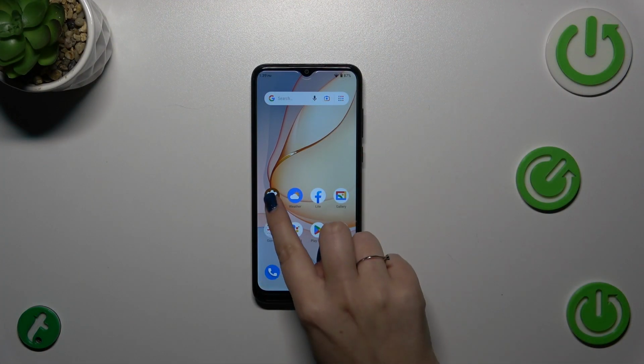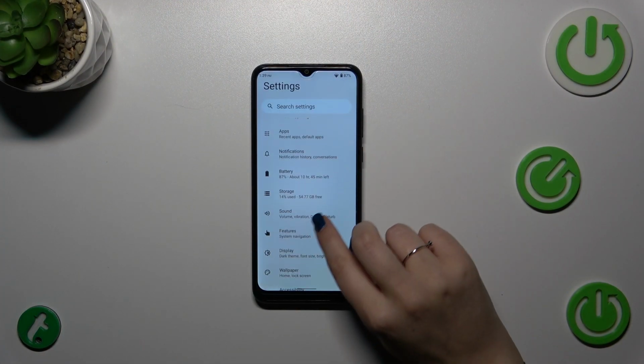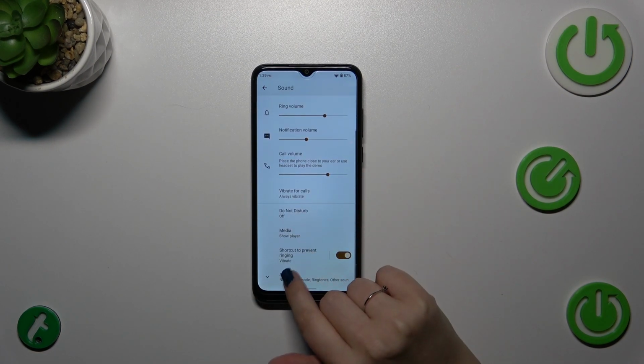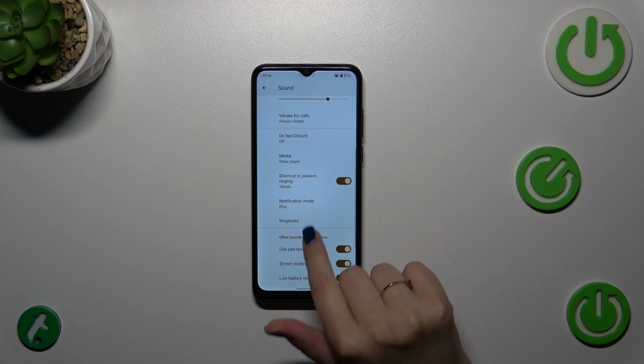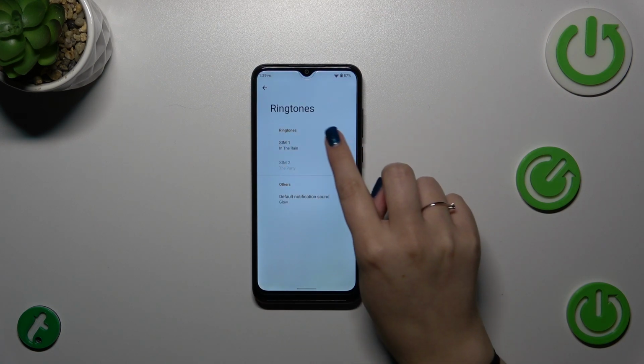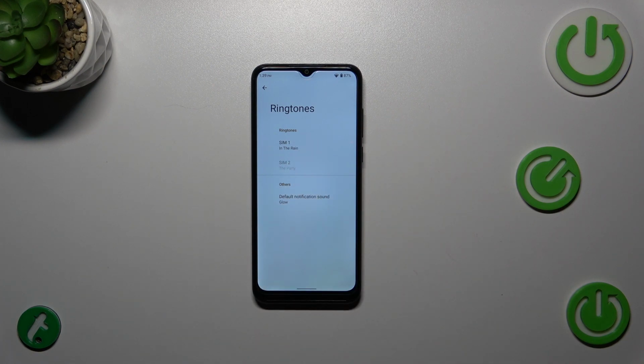So let's start with opening the settings and then let's scroll to find sound. Now we have to scroll down again, tap on advanced, and then scroll to find ringtones. And as you can see right here, we can choose for which SIM we want to change the ringtones.